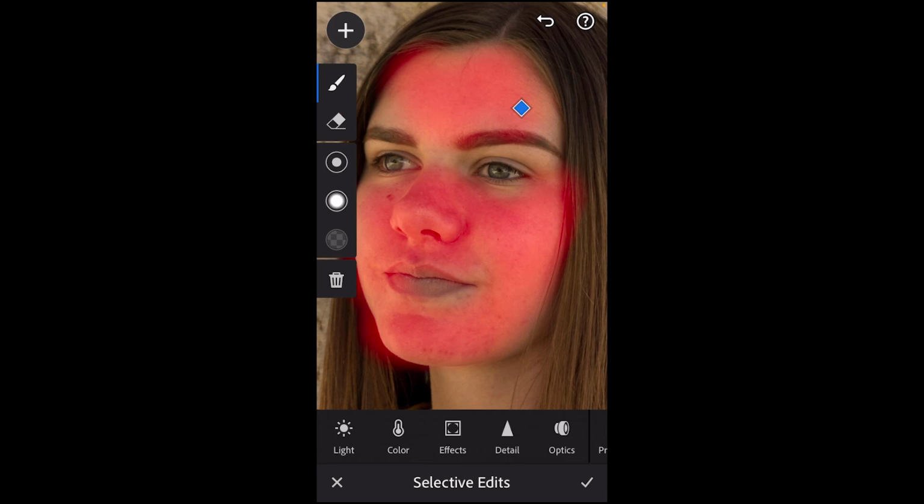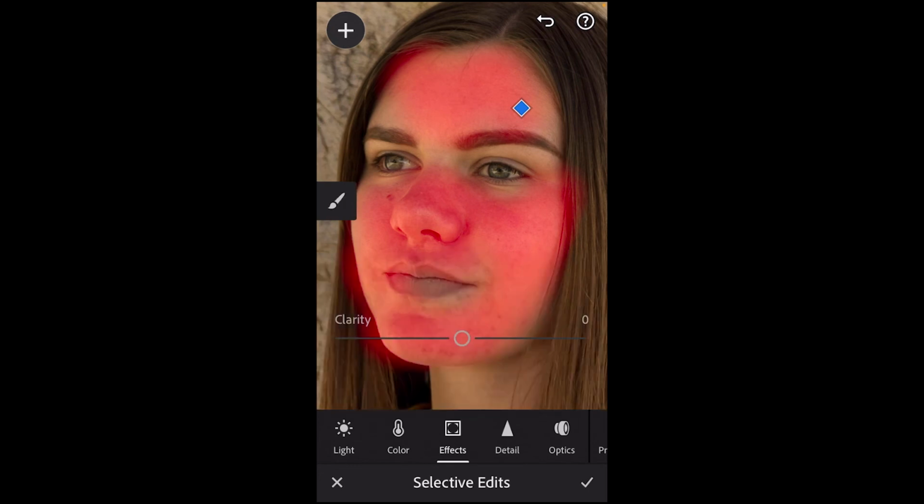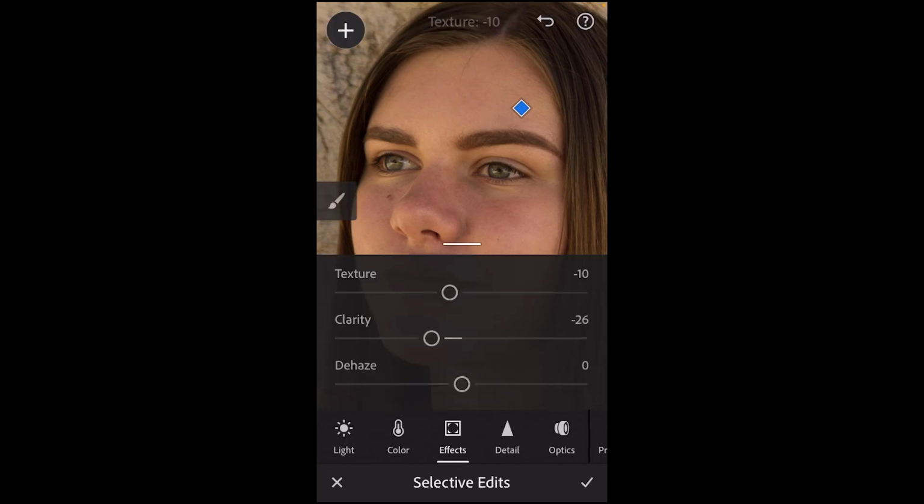I'm going to do something like this, and I'm going to come under effects, and I'm going to bring clarity down. And that's going to smooth this out. I don't want to go too far to the left because she'll look plastic, all right? So I'm going to do on this particular one, maybe around 25. I'm going to bring texture down, maybe, I don't know, 10, 15, something like that. Just smoothing the skin a little bit, but without that plastic look, all right?